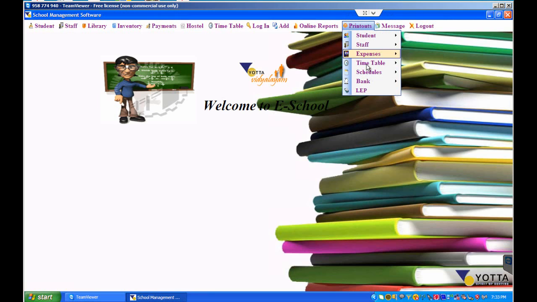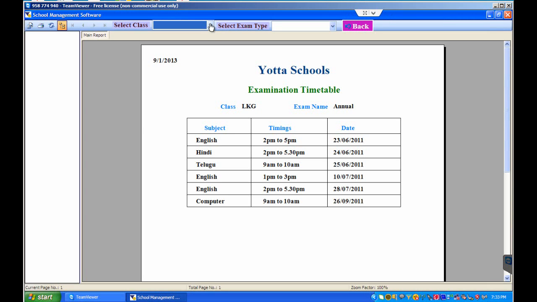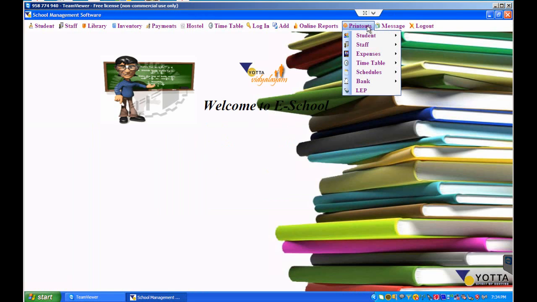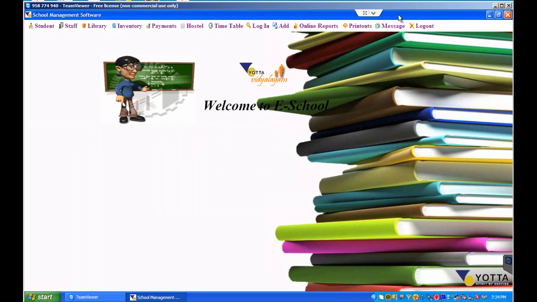So let's go back. There are different types of reports, again different types of schedules. Exam timetables can be printed out from here. You can select the class, you can select the exam type, and then the reports can be generated. And as I've already shown you, you can export those reports into different formats like PDF or Word documents from here. So let's quickly go out, and then there are other reports like bank reports, deposits and withdrawals. This module is where you can print out nice reports and send them out to the different people who are responsible for that information.